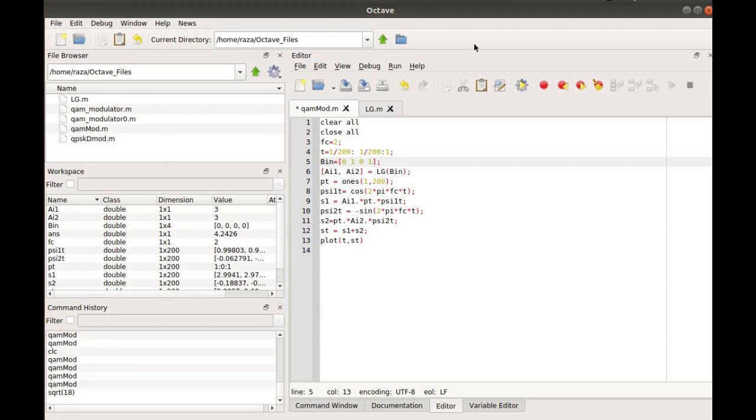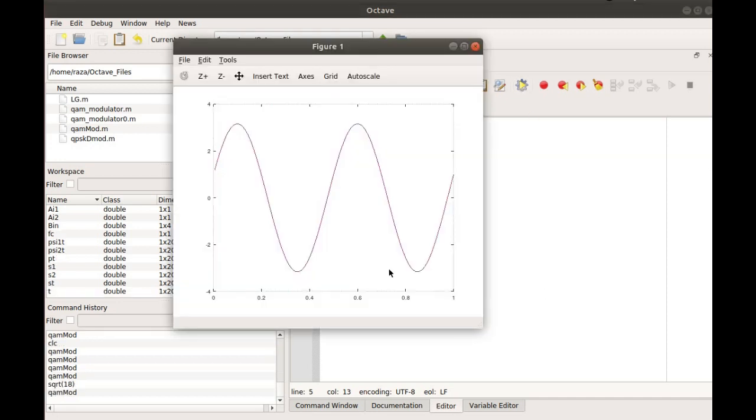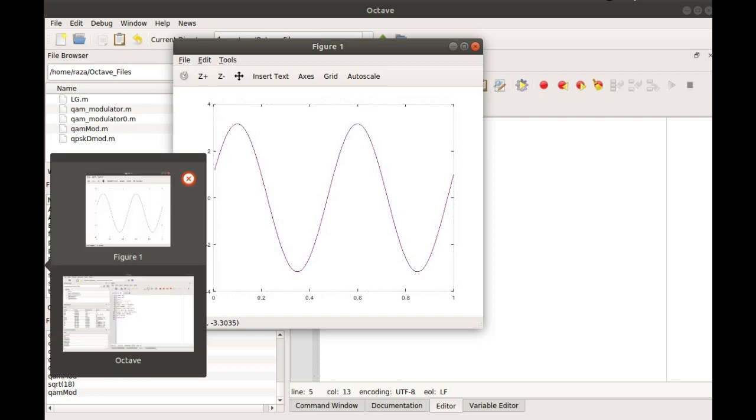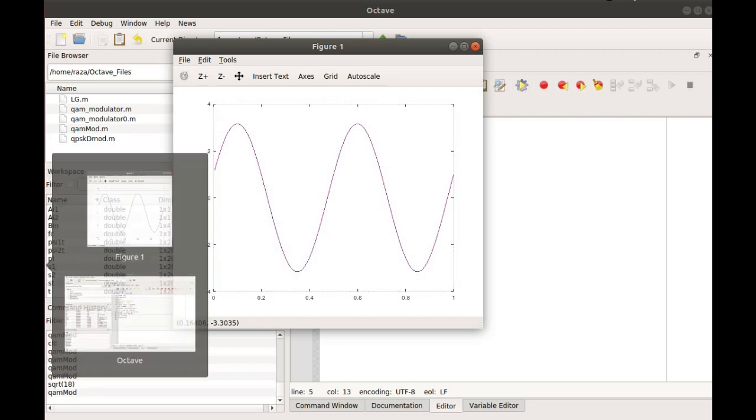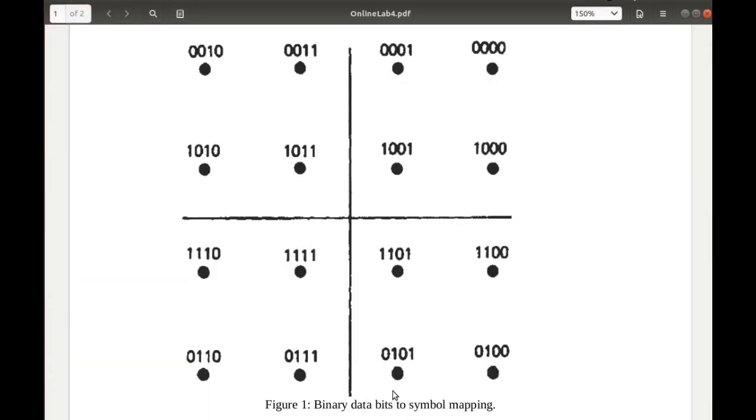0 1 0 1, and if I run it, it would generate the QAM symbol which is for 0 1 0 1. Now you can see this peak amplitude, which is around 3, and this would match this signal. It would match this one. Now the angle is different, right? It's not pi by 4, it's a different angle. We have to see what angle it is.